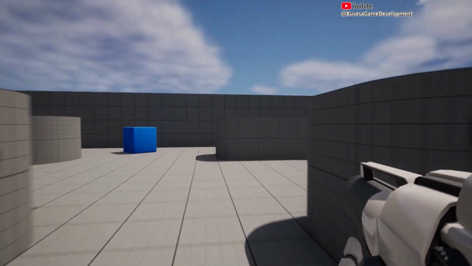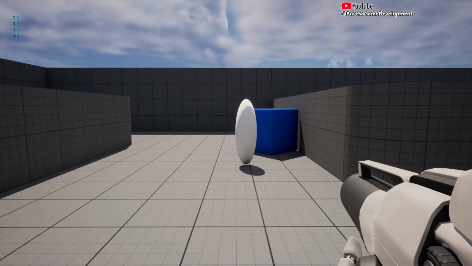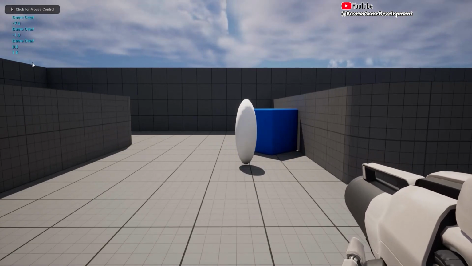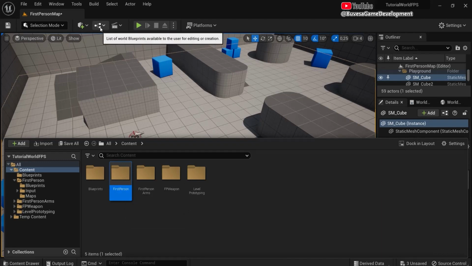In this tutorial, we will create a shooting enemy which will shoot projectiles at us, and we can take damage and we can lose the game. So game over when our health reaches zero. Okay, let's do this.